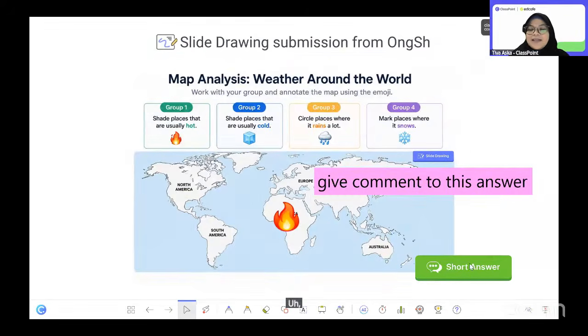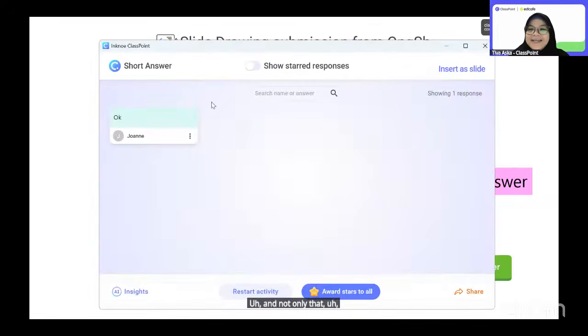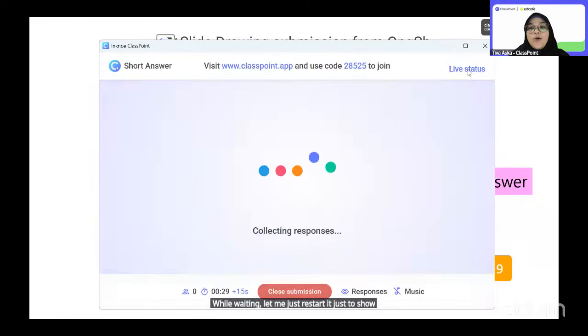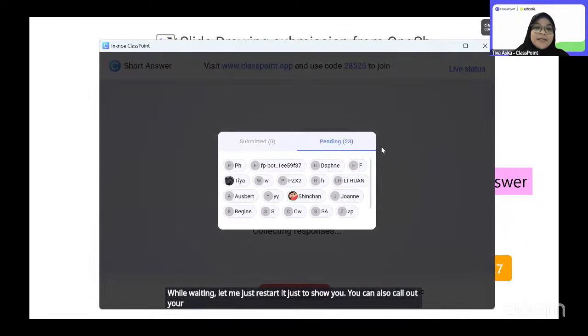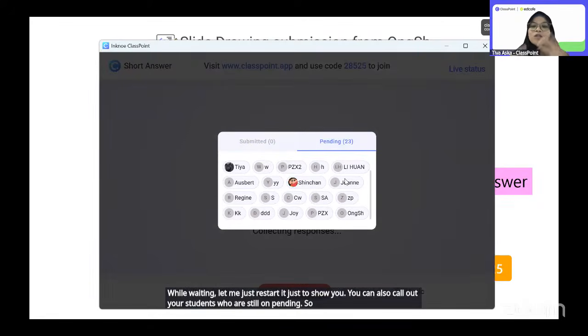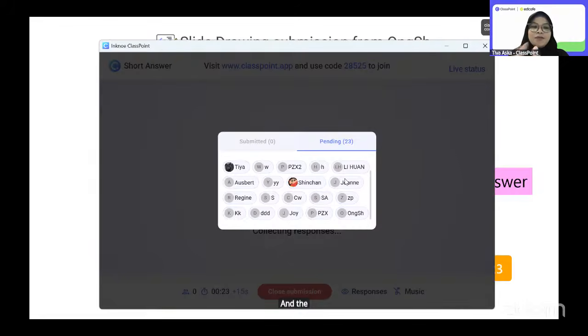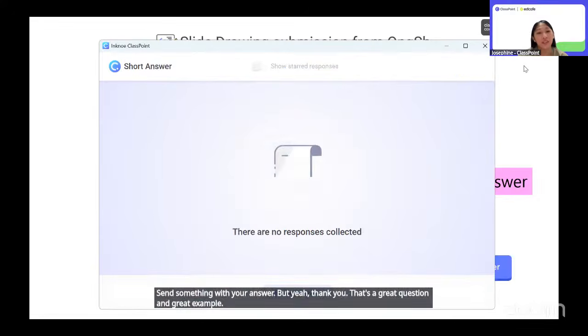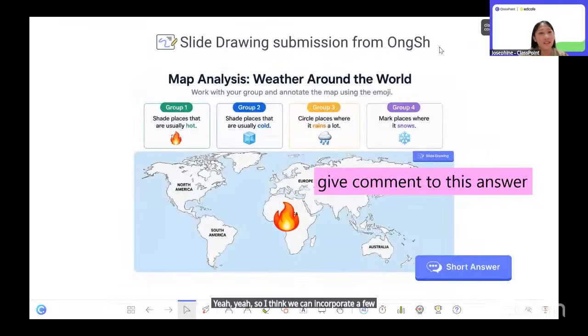And not only that, oh, it's already closed. While waiting, let me just restart it just to show you. You can also call out your students who are still on pending. So this way, it gives them the rush and the urgency to submit their answers right away. So, Sin-chan, you better submit your answer. But yeah, thank you, that's a great question and a great example. So I think we can incorporate a few different ways, different tools, just to push the students.